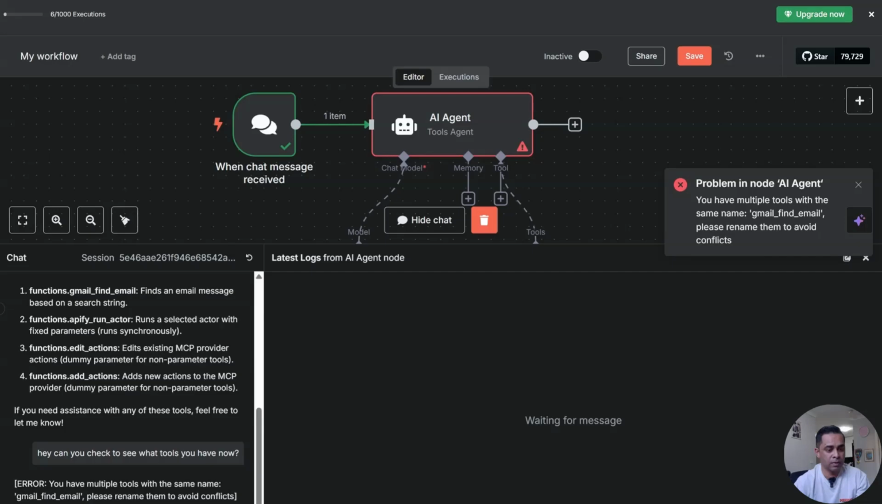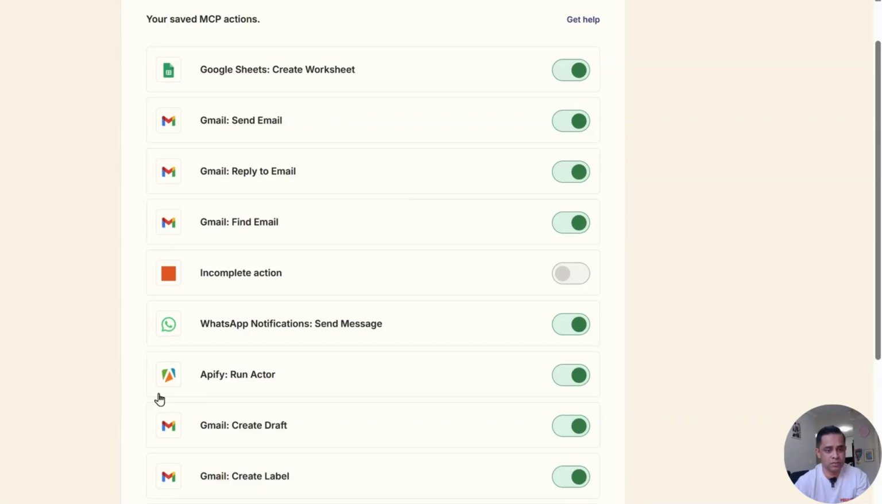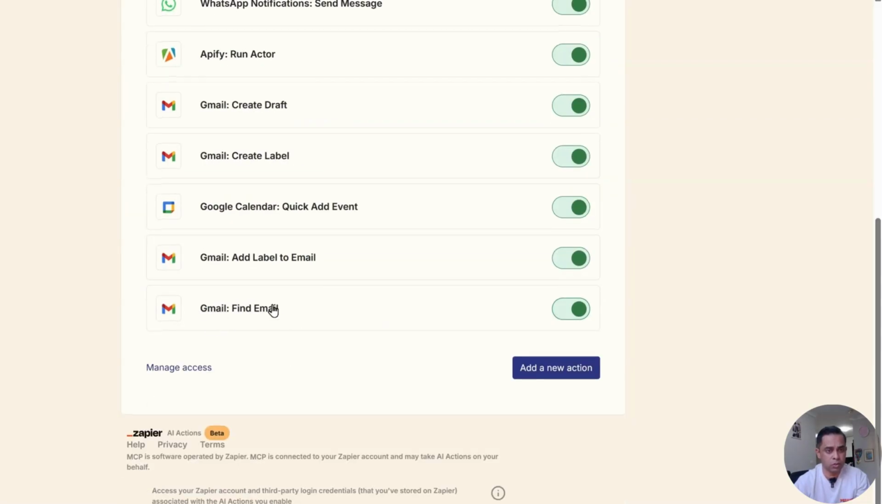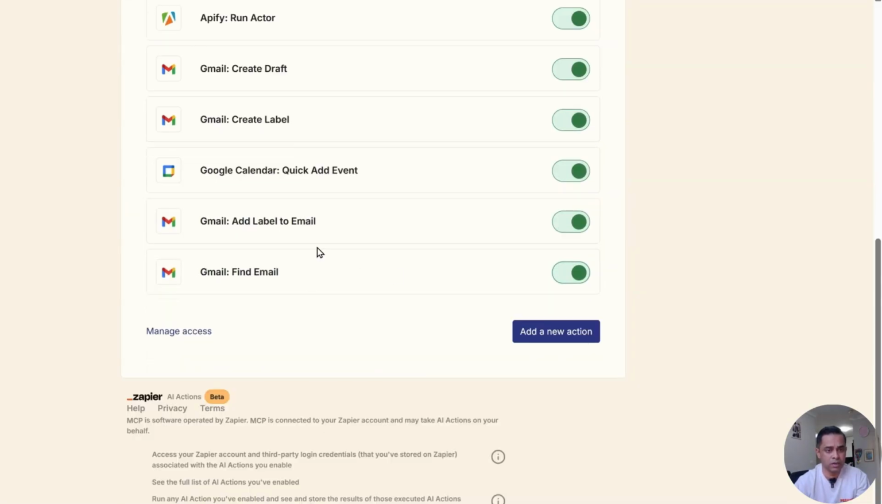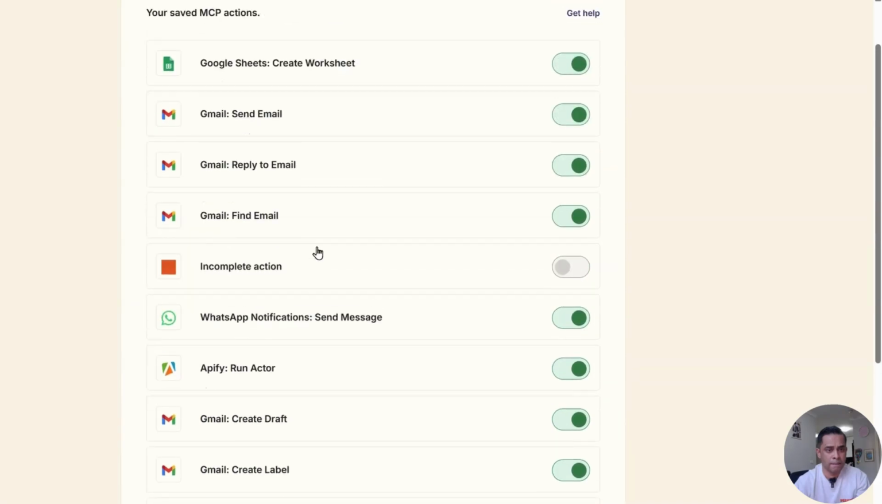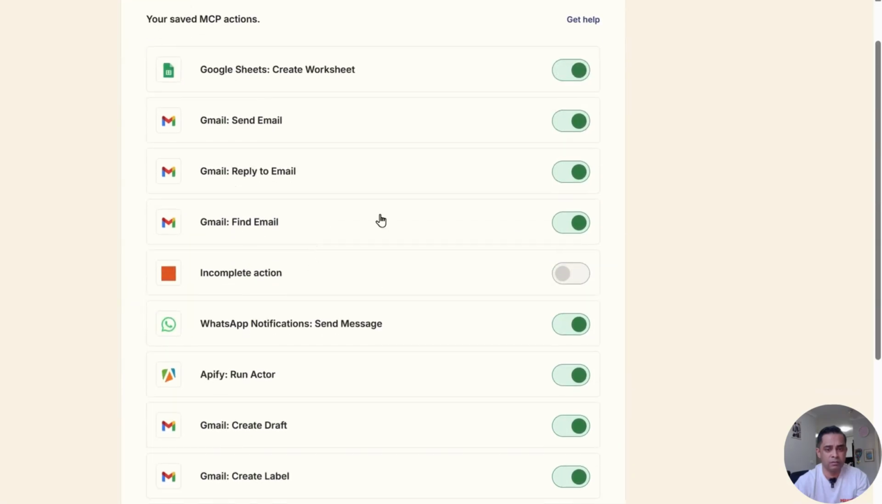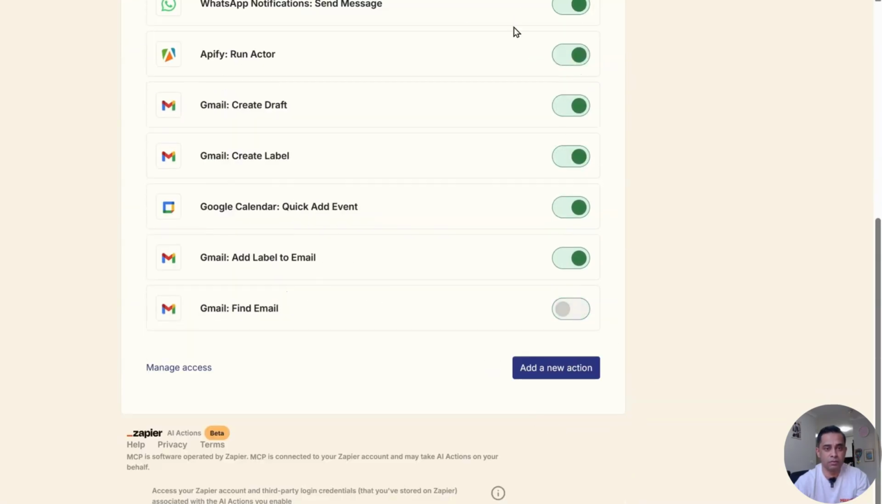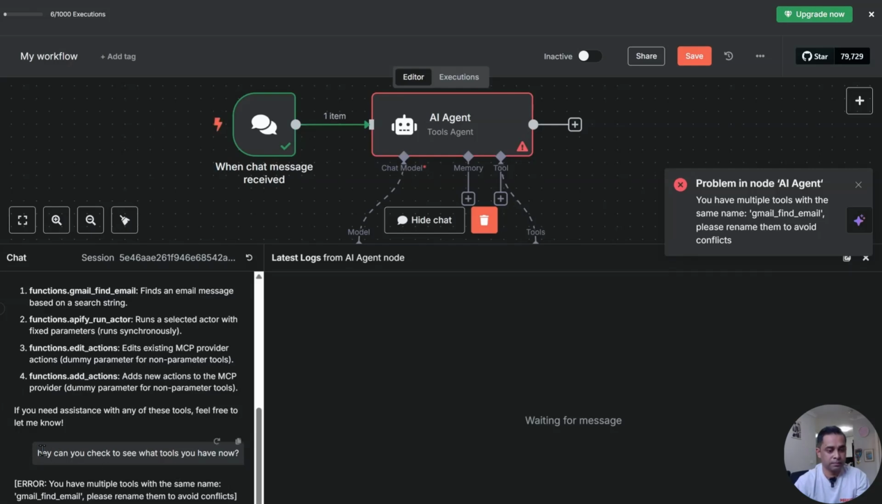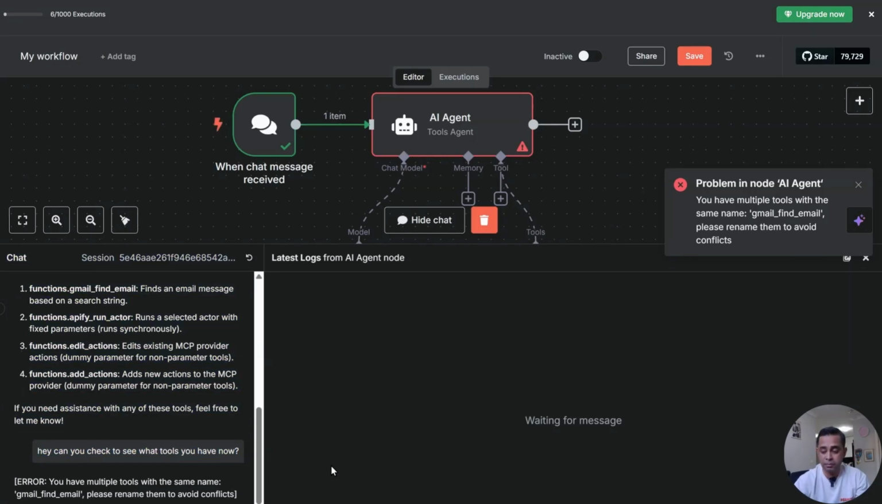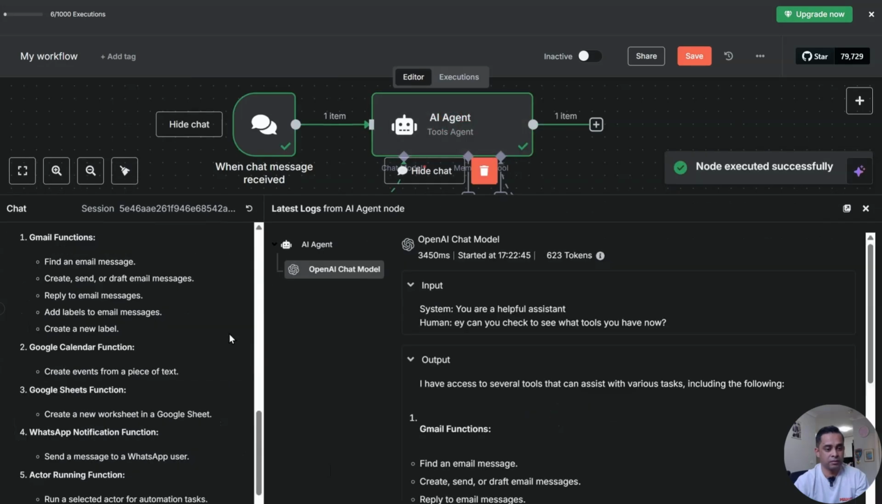Okay, so it's saying that it's got multiple tools with the same name. So we go back to Zapier. They should have two. You've got one in here. Where's the other one? Oh yeah, find email. So let's turn one off. Let's try again. Lesson learned, you can't have two tools with the same name. So running again. Here you go.